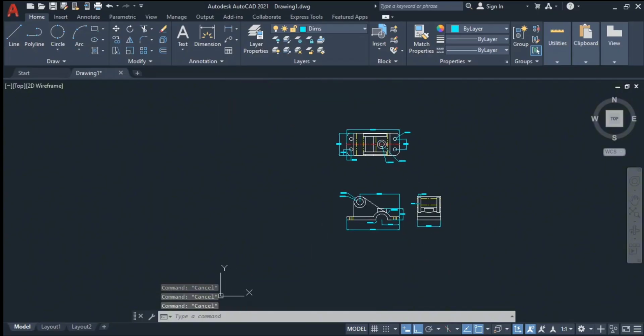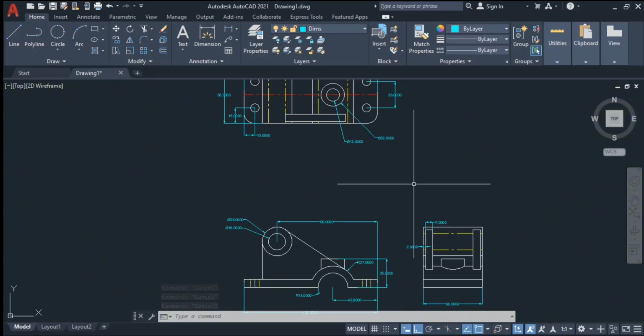So this is how you can give the dimensions, and this is how you have to manage these layer properties, and this is how you have to follow this.